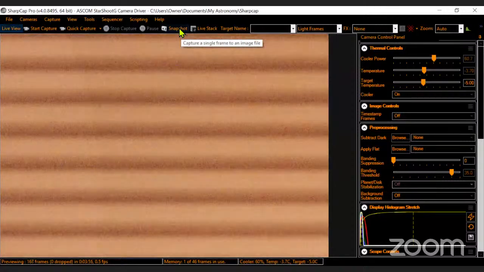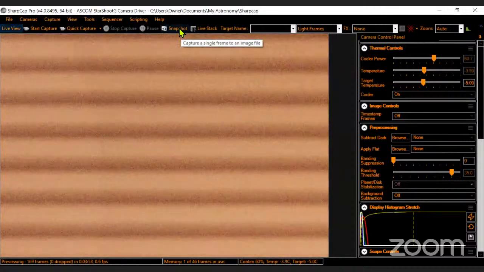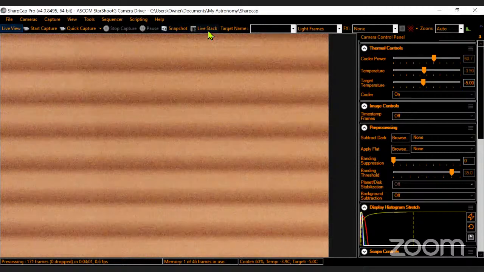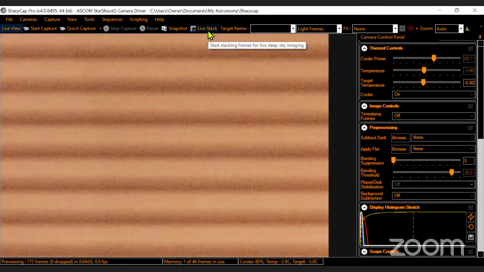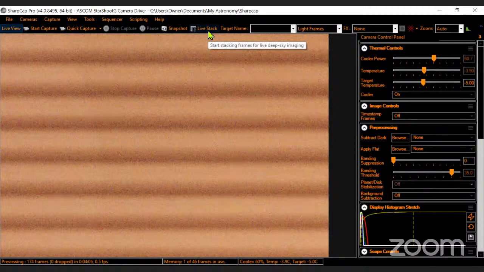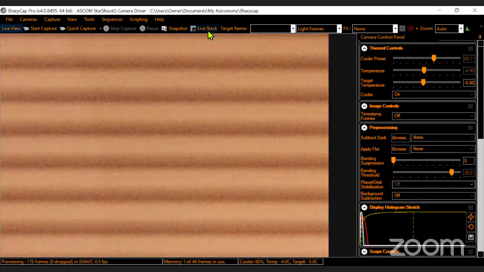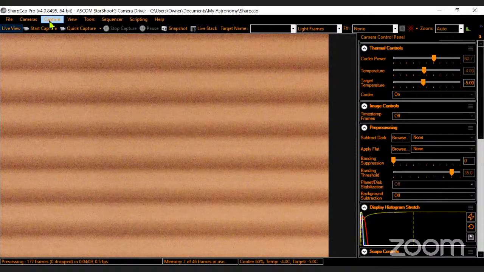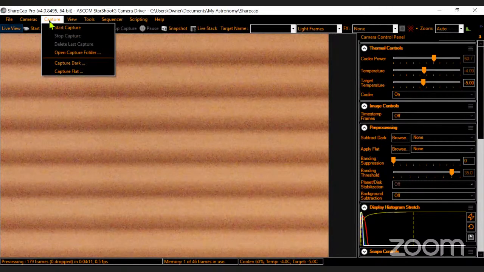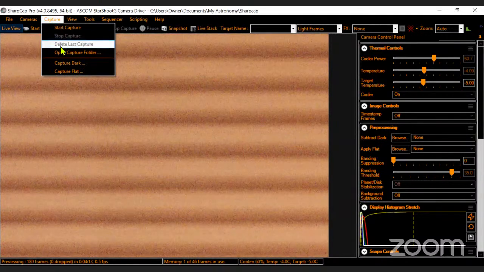Snapshot just takes whatever you got here right away. And here's live stack, which you can't get to because we need an actual sky with actual stars with actual tracking. So much for that. So let's see. Now you find a lot of that here, but you also find a few other things.